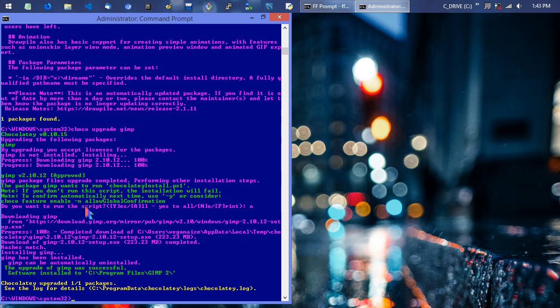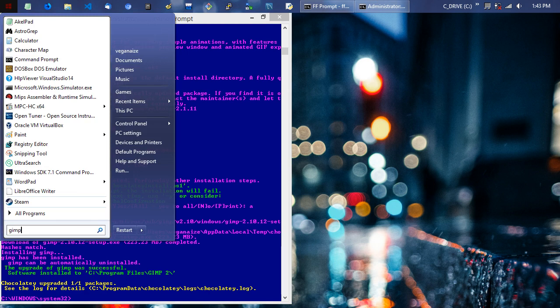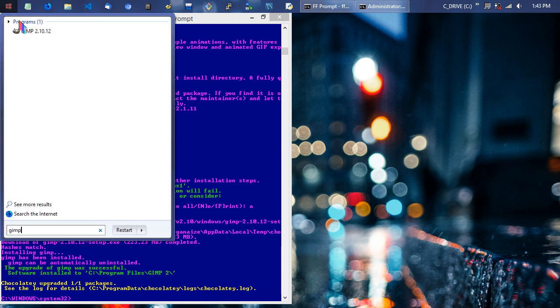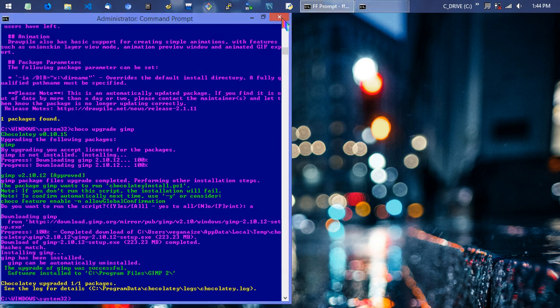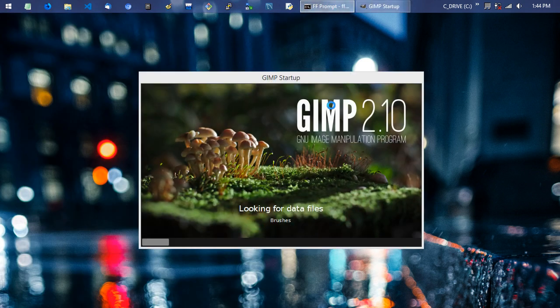So what does it say? Progress 100%. Downloaded, hashes match. It's looking good. The upgrade was successful. 101 packages. So I should be able to go here and type GIMP. There it is, 2.10.12. Fire that bad boy up. All right. Thanks a lot.